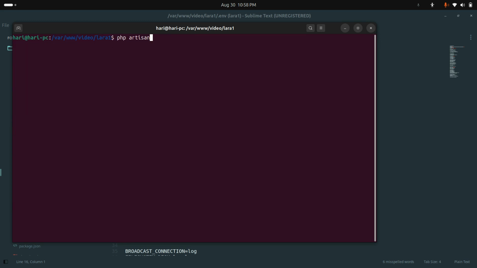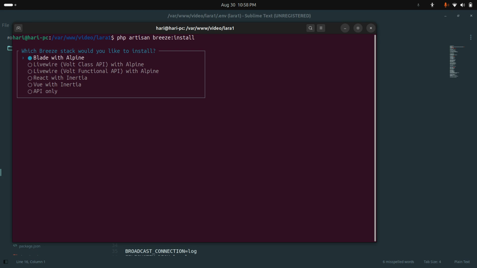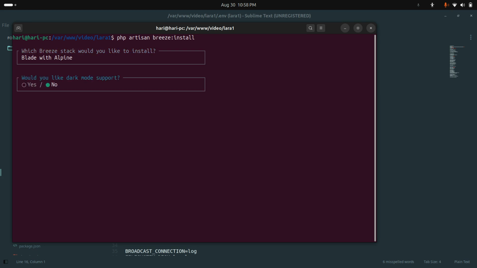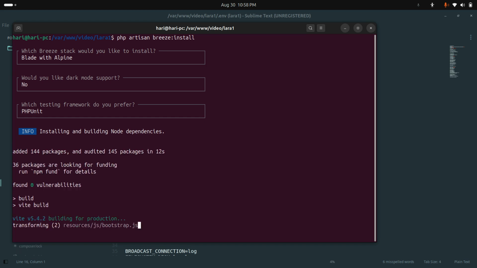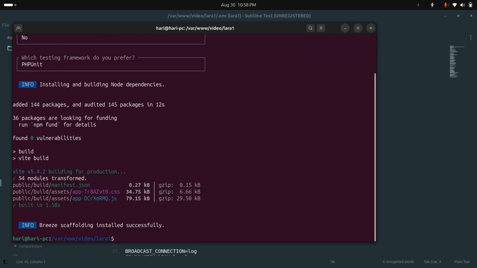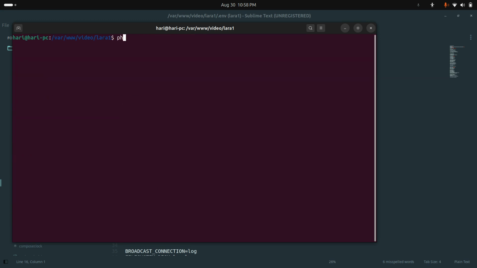So I go here, run breeze install, and I will choose Blade and Alpine, and no for dark mode, and I will choose PHPUnit and enter. Let's wait a moment to download the node dependencies. Okay, now it's downloaded. Let me clear it and run php artisan serve.